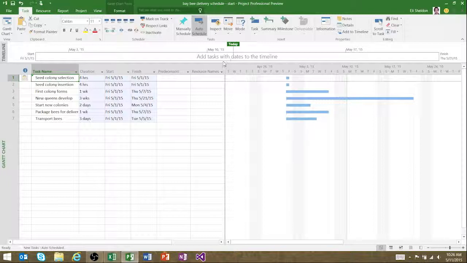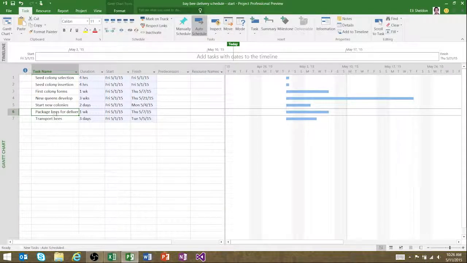So the first thing I'm going to do is create another task. I realize that for a project of this scale, we're going to need more than just one hive in order to get 100,000 bees ready for delivery. So I'm going to go down here and click on this new task icon, and that's going to make a task right above where my selection is, which is on package bees. And you can see we get a new task row.